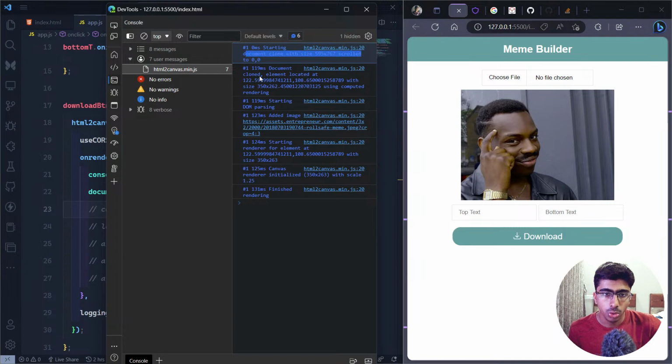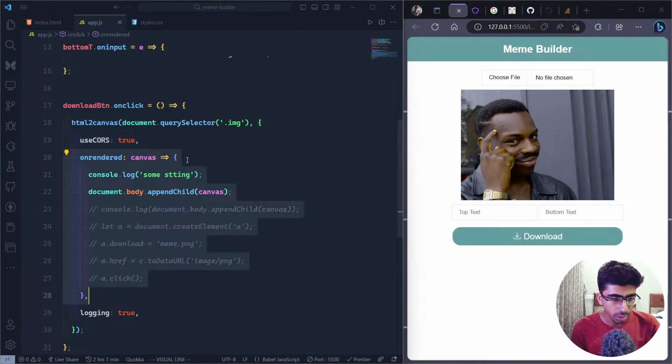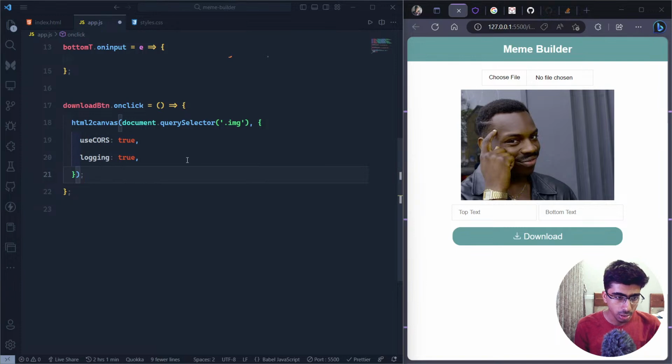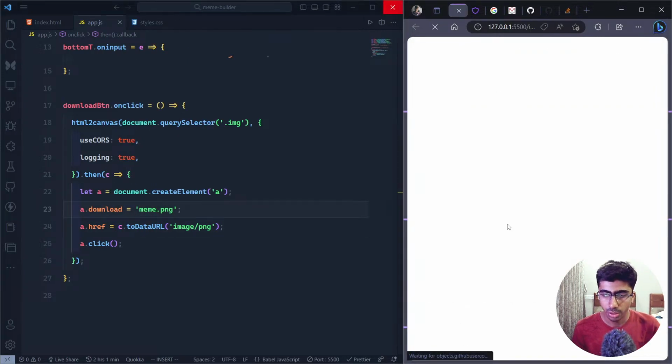Starting document clone. Document cloned, element located. Added image. Starting renderer for. Okay, wait, I think I'm doing it wrong. As I said, this function is not being run, right? We have to do the dot then that we did before. So if we do that again, let's grab this code. Now I get it. This should work.